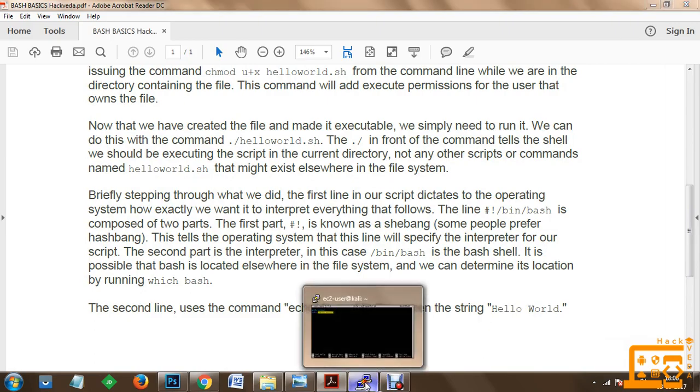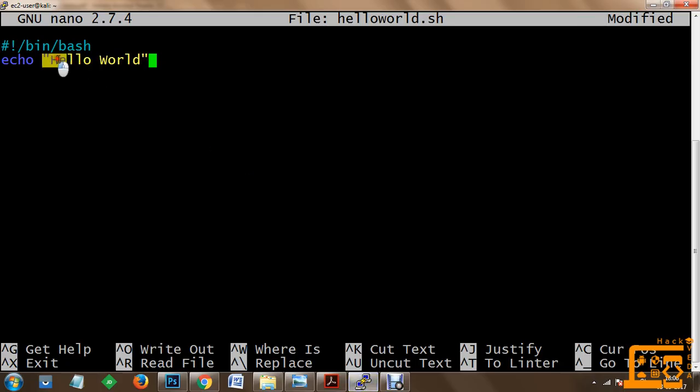Whatever string we have provided, that will be printed onto the screen. So this is the string which we provided, and we will be using the echo command to print this string on the console. So that's all.